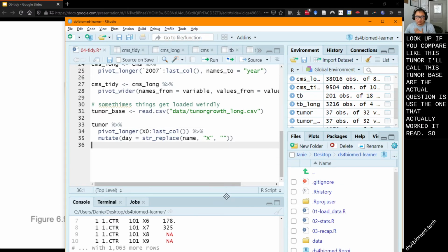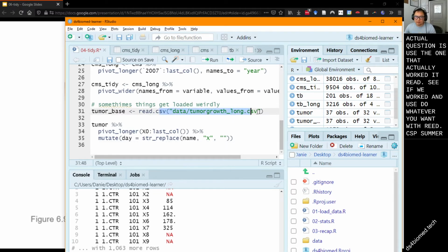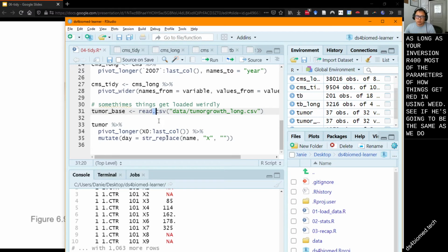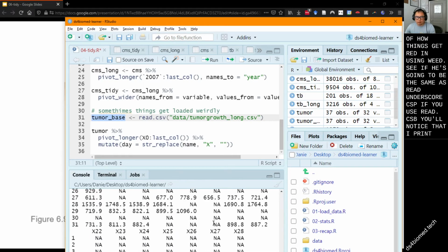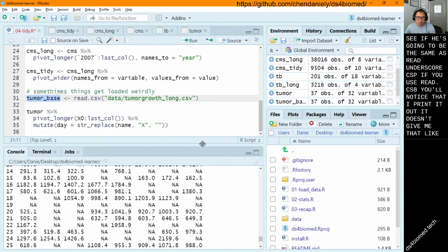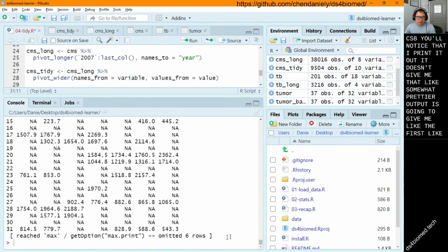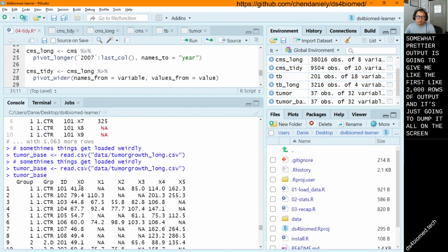If read.csv worked, then do whatever you want with read.csv. Some of the defaults might be different. As long as you're in version R 4.0, most of the parameters of how things get read in using read.csv are going to be the same as read_csv. If you use read.csv, you'll notice that if I print it out, it doesn't give me that somewhat prettier output. It's going to give me the first 2,000 rows of output, and it's just going to dump it all on the screen.